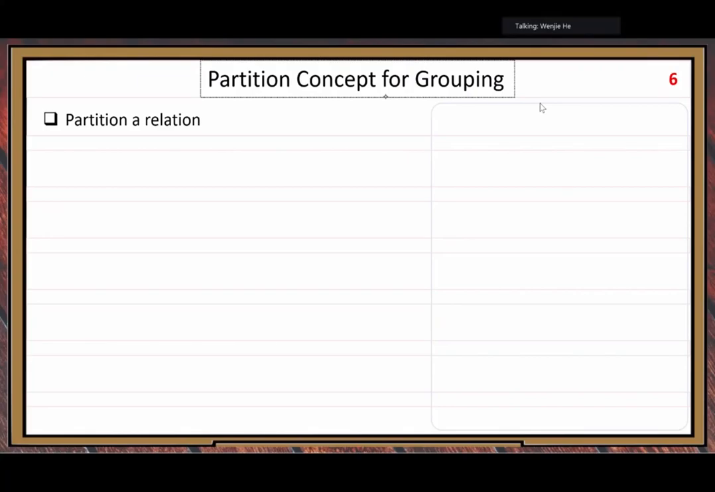Partition a relation, because you need to do one special operation on a table. What's that operation? The partition operation. So here there is a partition concept. Let me explain this partition concept before we can understand the grouping. This concept we borrowed from math set theory.